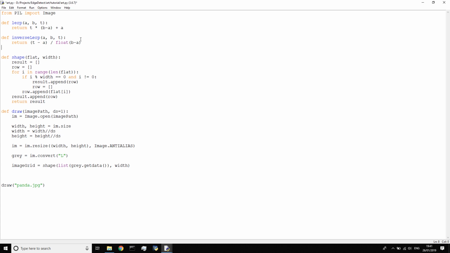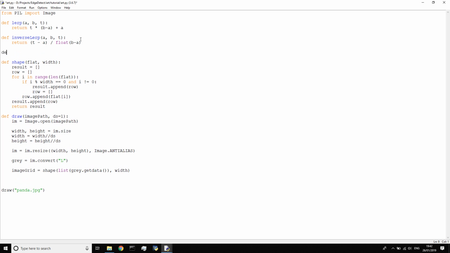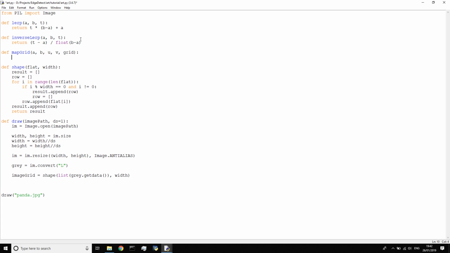So now what we need to do is write our function which maps our image from the range 0 to 255 to the range -1 to 1. Or we're going to make it more arbitrary than that. I'm going to call it map image, or let's call it map grid, because it's not necessarily an image we're working with anymore. So it's going to take something that's in the range A to B, it's going to map it to the range U to V, and then we pass it the grid to map.